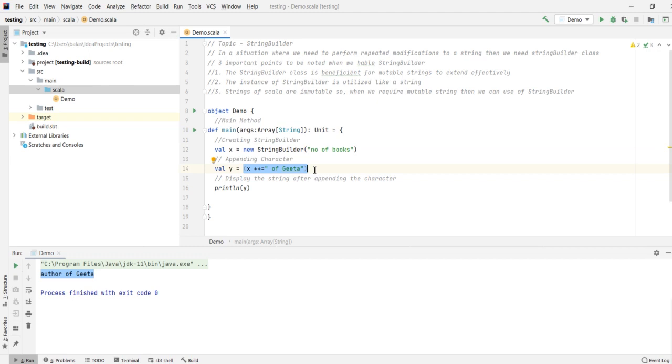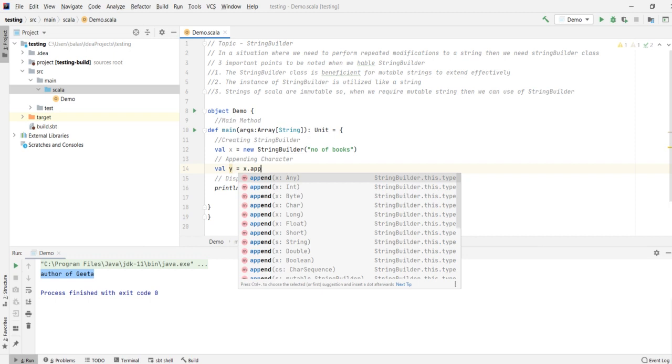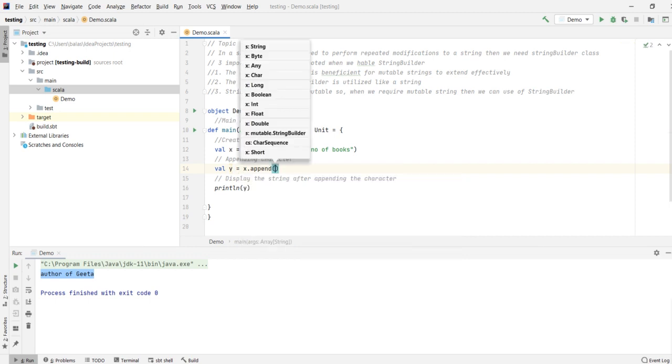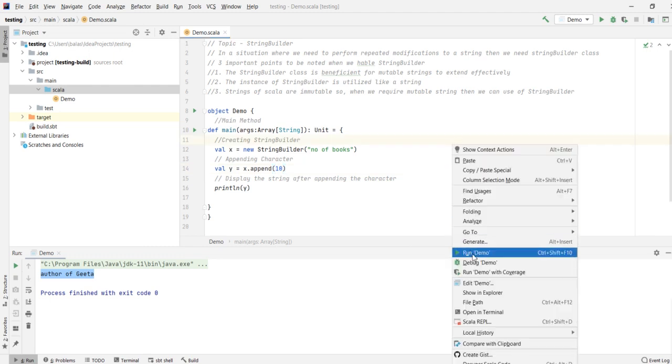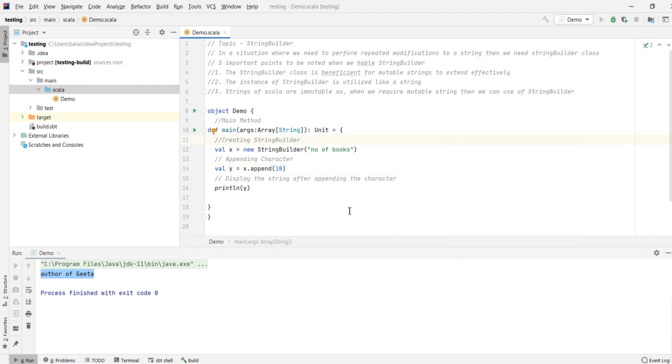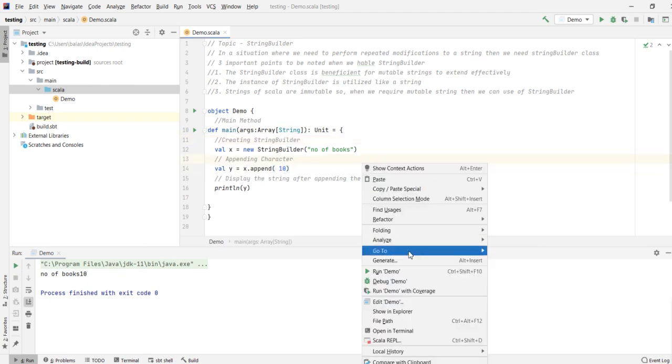Now let's say x dot, let's use the append. We do have a built-in append method. Let's say number of books is 10. Now let's try to run and see this. See, number of books is 10.